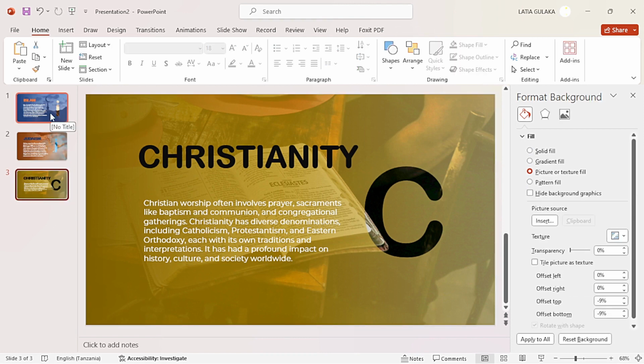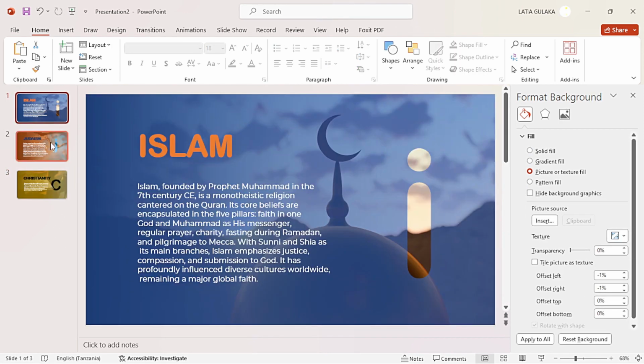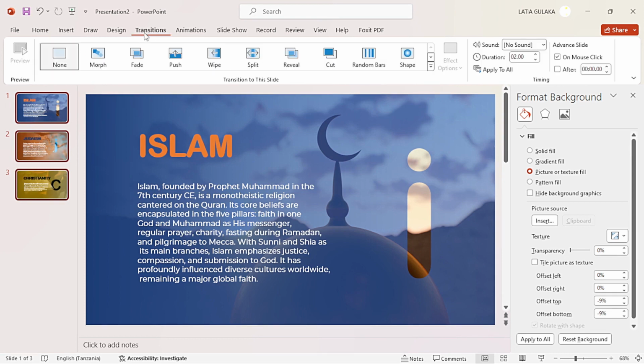Then after, I will select all of this by Control A after selecting one of the thumbnail here. Then I'll go to transition. Then I will add push. Then I will move this transition from the first slide. Then we can have a preview.